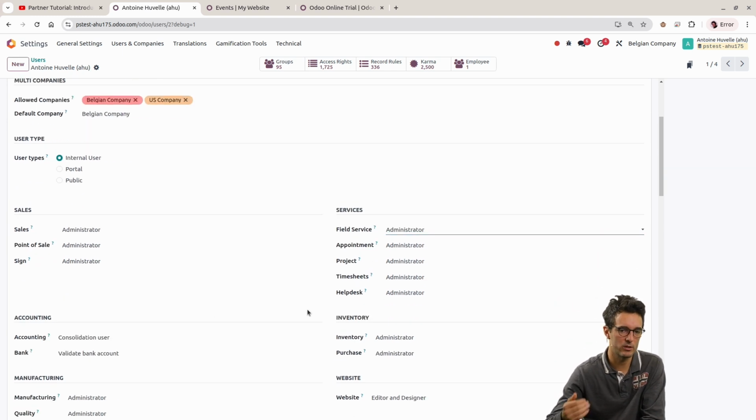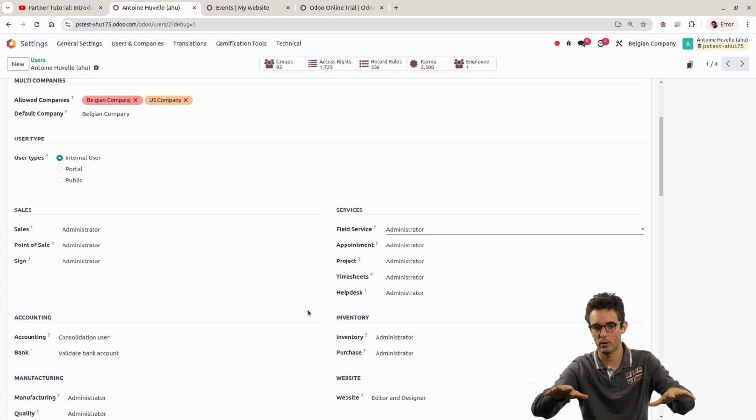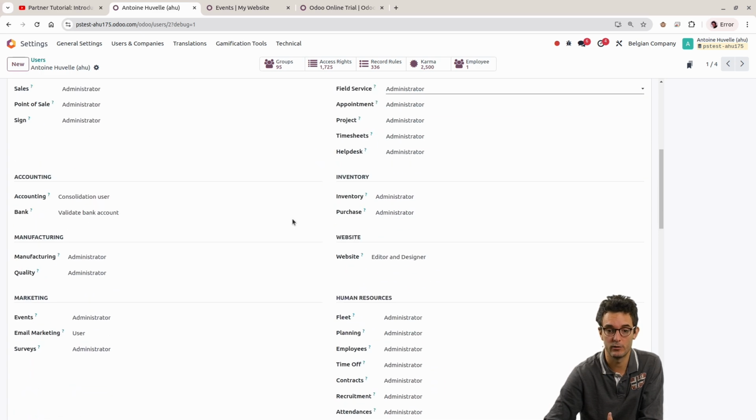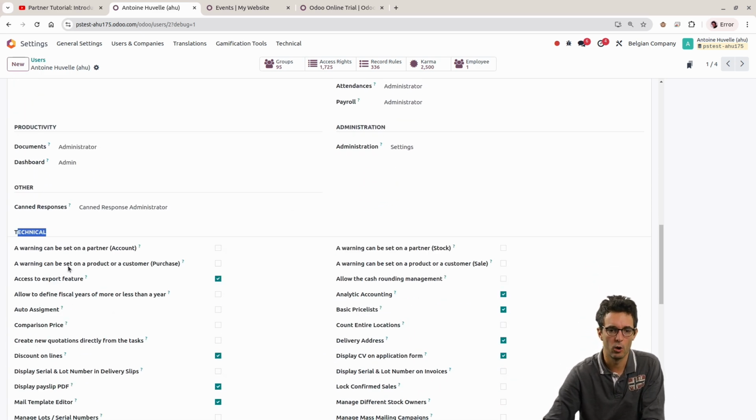That's simply because, as I have the access right to change my own access rights, I'm administrator everywhere. So that's how I did it. It's simply also because I created a database. And then at the bottom of the page, we have a few extra technical groups.